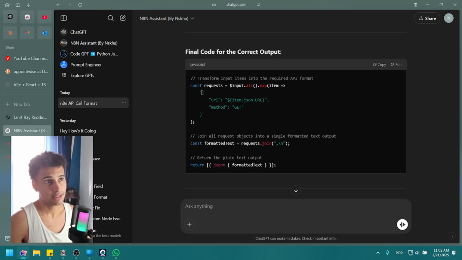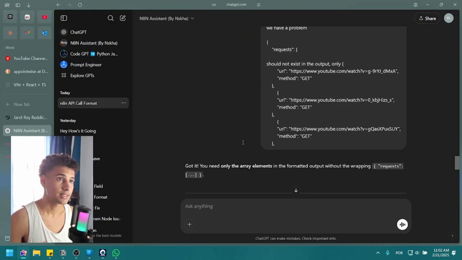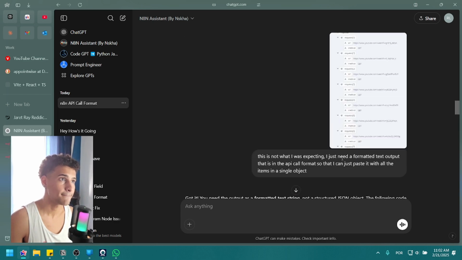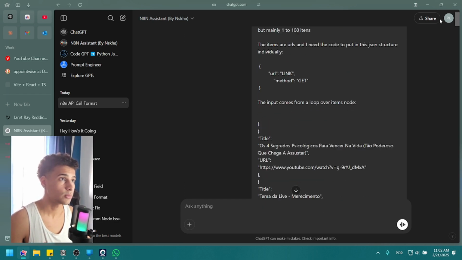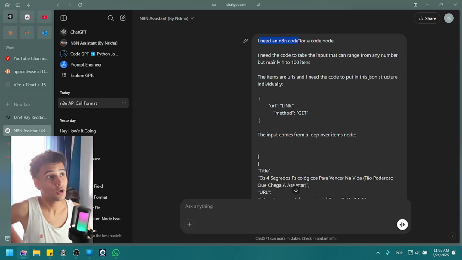Let me see here. This is the format that I want. I'm just going to copy this so I can send it to ChatGPT. Actually, I'm going to copy this one. I will show you a little bit of the conversation so you can have an idea. So what I say is, I need an n8n code for a code node.